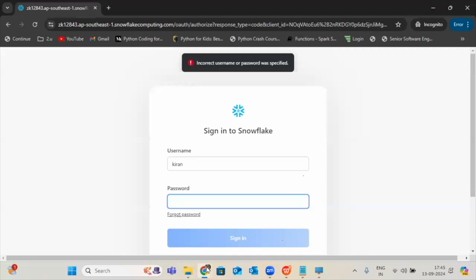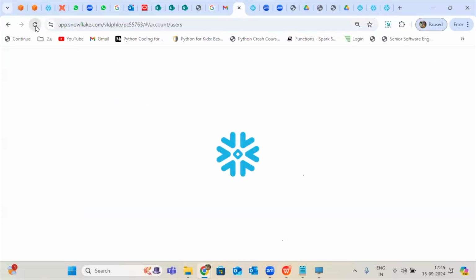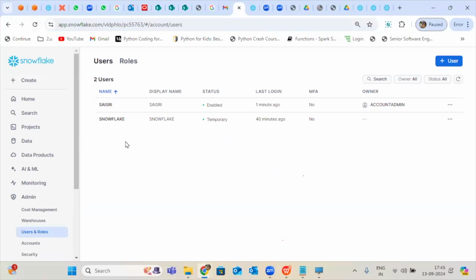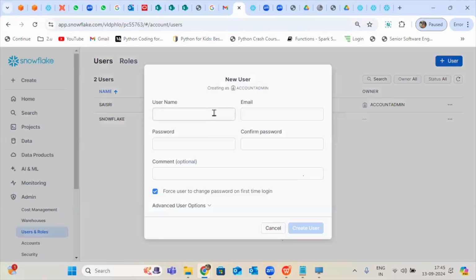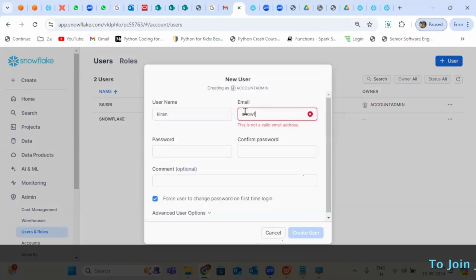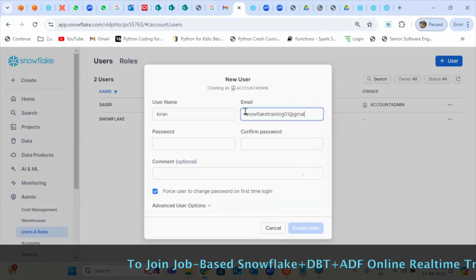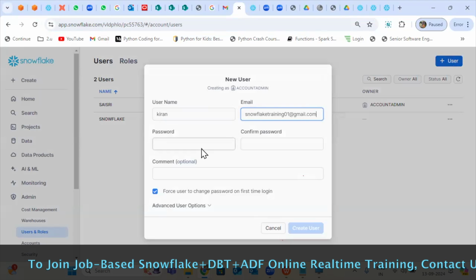Let me check what I created last time. I'm creating a user now. Username is Kiran, and the email ID I can use. Password.